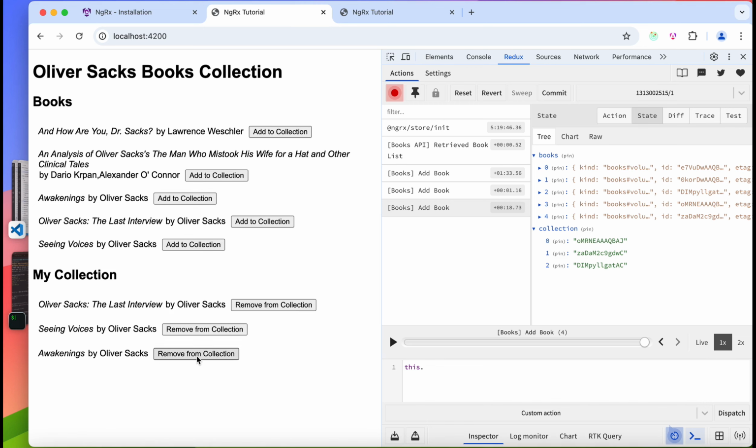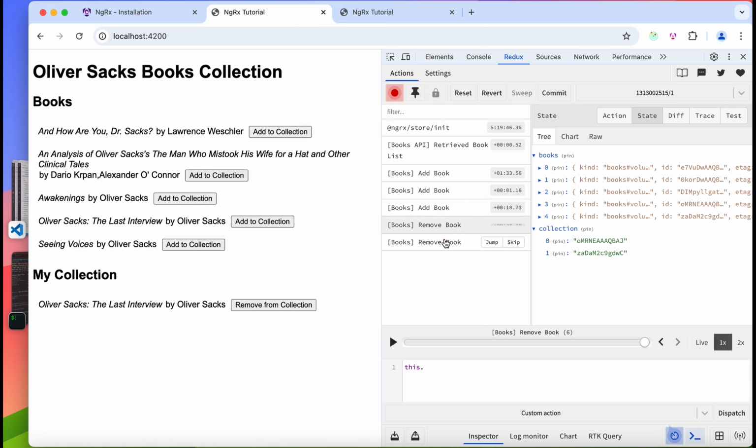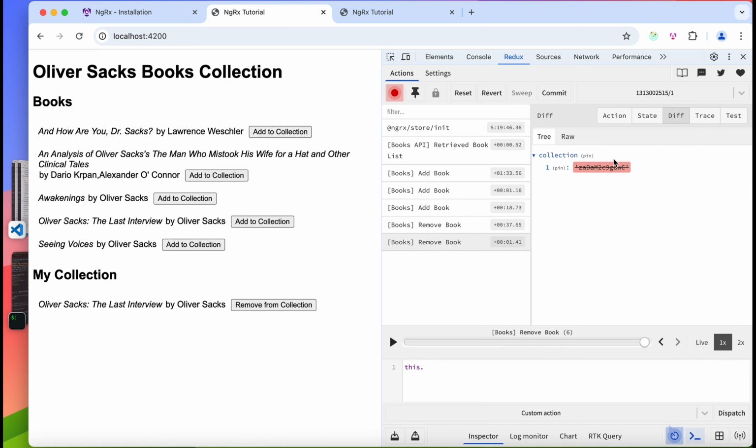All right, then the other type of action that can be dispatched is remove from collection. So you see we have actions that are being dispatched, and we can see the difference that they make. You see here it's red, we are removing elements from the collection, whereas this one we're adding elements to that collection array, so it removed these parts.